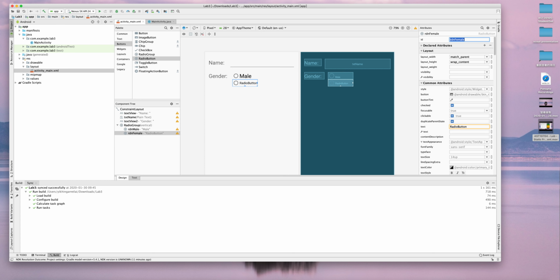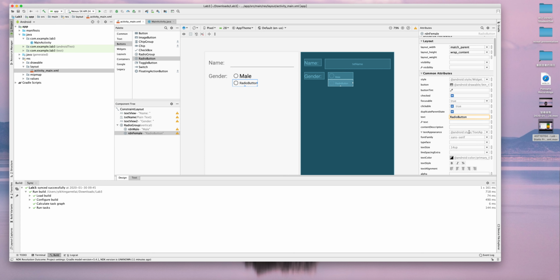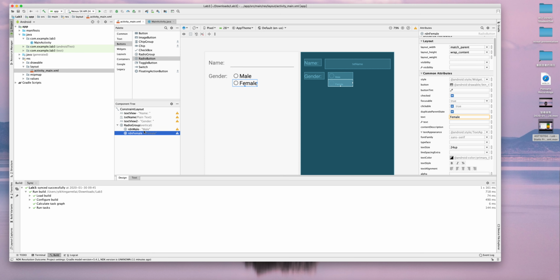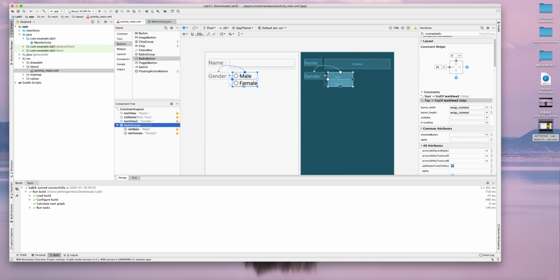Okay, then text female, and the text size will be 24 again. Okay, for the radio buttons, you do not need to fix the position, because the radio button group's position we already fixed these two radio buttons. So make sure you double check the radio buttons are within the radio button group, otherwise it won't work. Okay, so that I've done it.